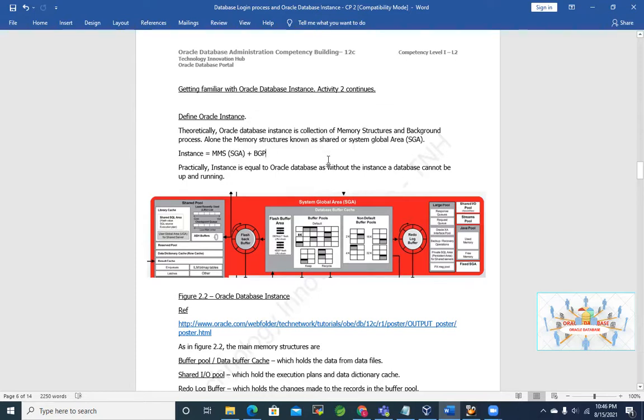SGA is system global area. So all the memory management structures together, we can give one name called system global area. So Oracle instance, theoretically, is a collection of memory structures and background processes.